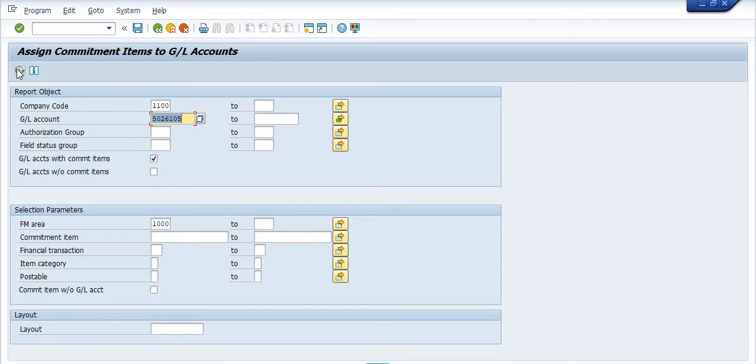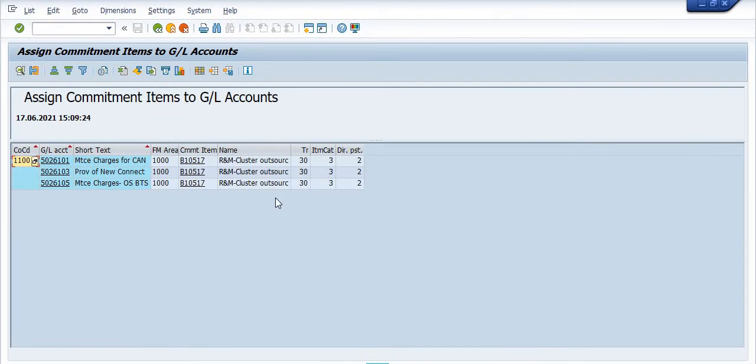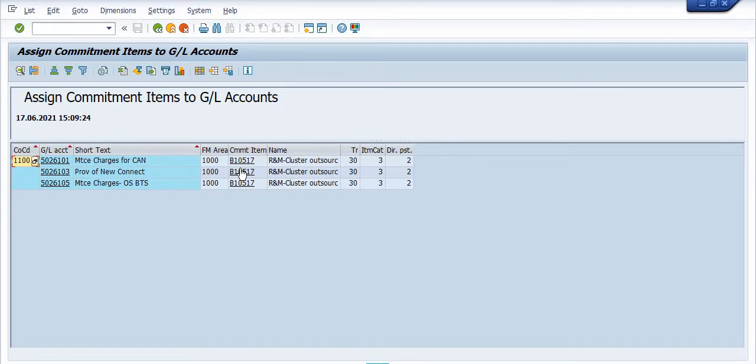Okay, so I'm going to execute this transaction. See, 5026101 is the maintenance charges of CAN B10517. 5026103 is a provisional of new connection B10517, repair and maintenance cluster outsourcing. 5026105 is maintenance charges outsourcing BTS.